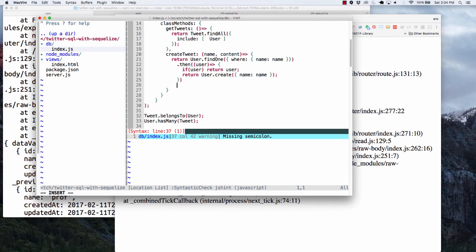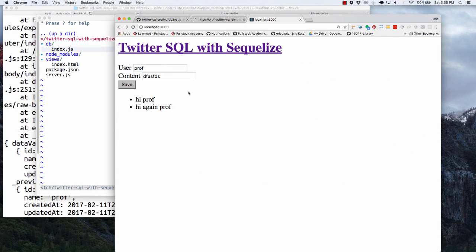When I make it down to here, rest assured, I should have a user if this is successful. Either I have the user up here because the user exists, in which case I could say tweet.create, content, user ID user.id. So this should allow me to go and create a tweet. And if I go over here, so if I say prof, hello, I should see that I have that.